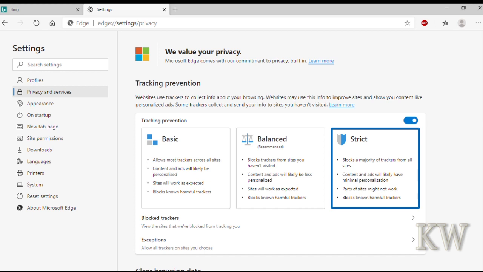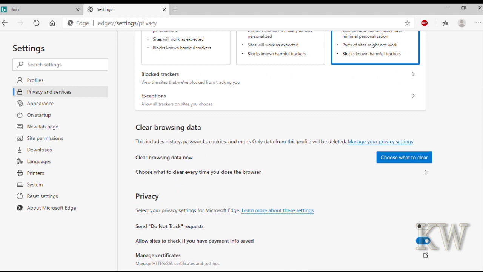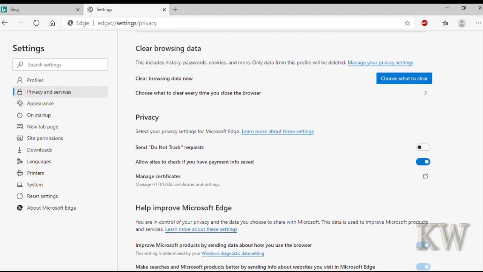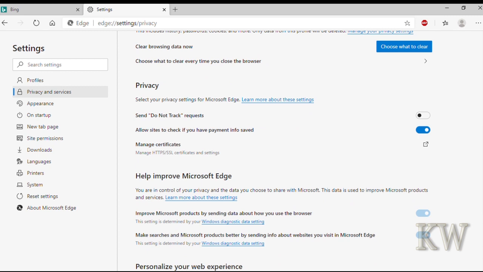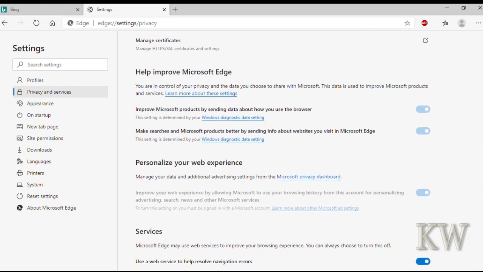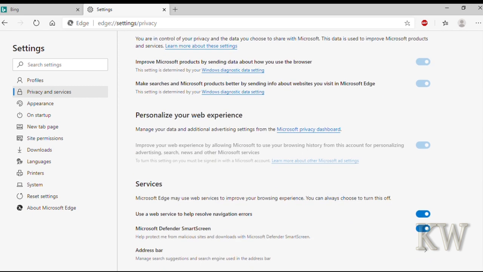And if you scroll down a little bit more, you can see clear browsing data. So if you want to clear your history, you can. You can get privacy, send do not track requests, that kind of thing. And help improve Microsoft Edge. Of course, they want you to help out a little bit. And there are some services here. Use a web service to help resolve navigation errors, Microsoft Defender SmartScreen, so it's got that built in, and address bar.